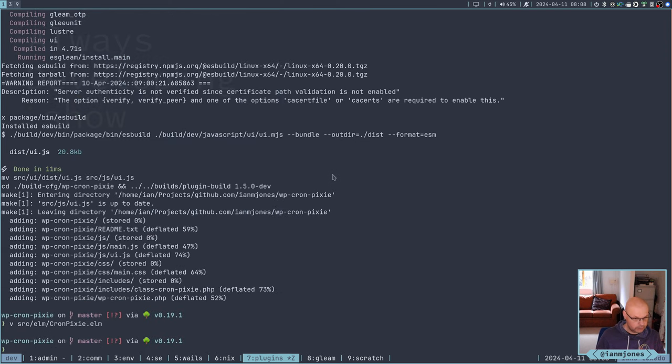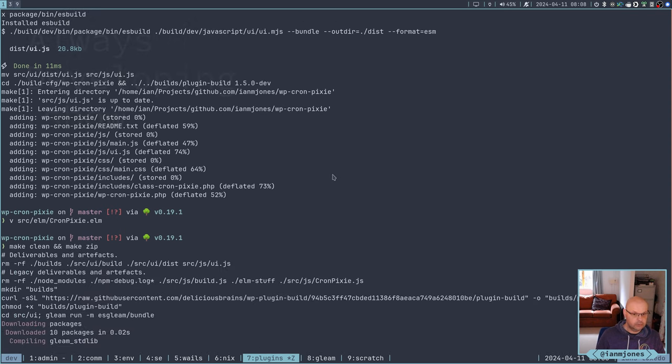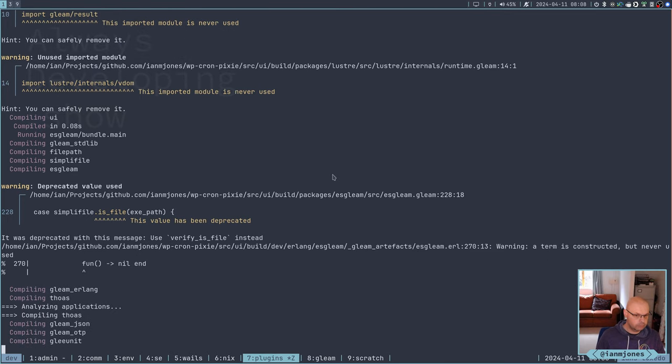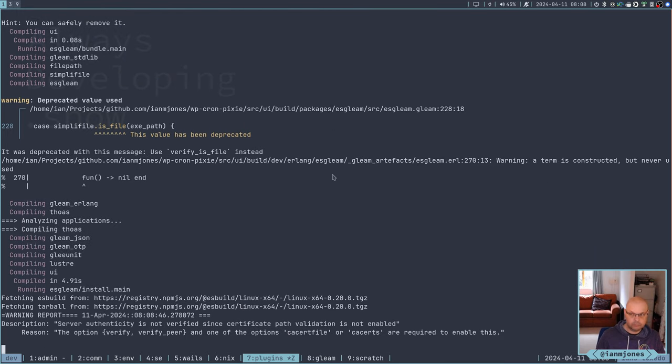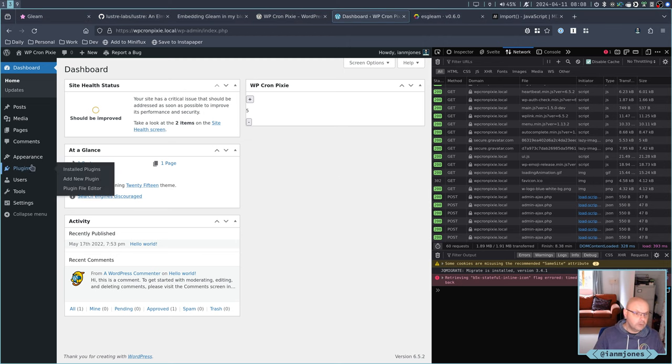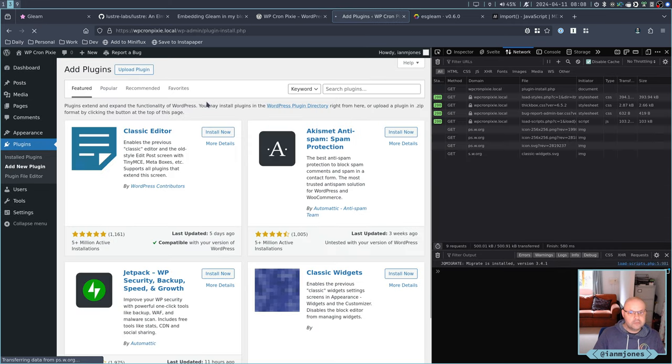So we will do make clean. That looks okay. And let's add a new version of the zip.